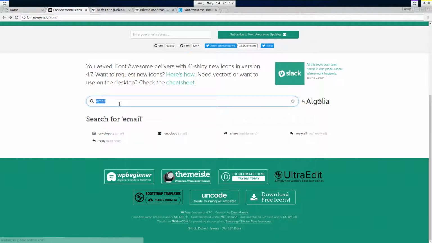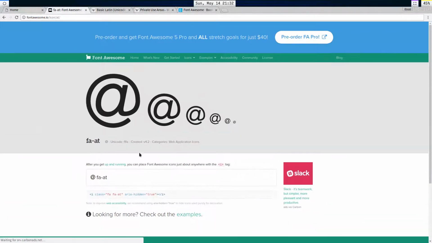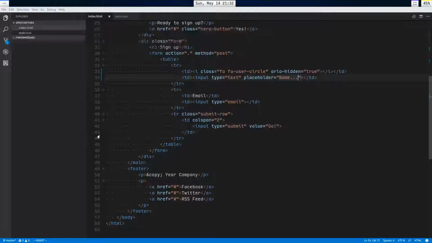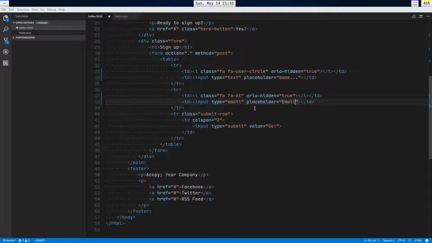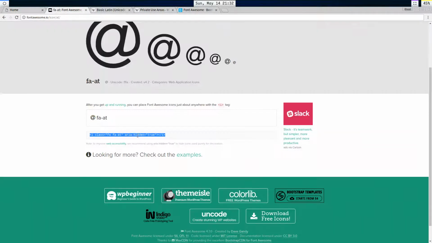Kind of boring, and I know beforehand that they have this @ symbol. Looks kind of neat, so I'll copy that, come back over here, paste it in there, make the placeholder text say email, and now let's see what we have. Well, that looks pretty neat. And finally, we get some social media icons down here as well.